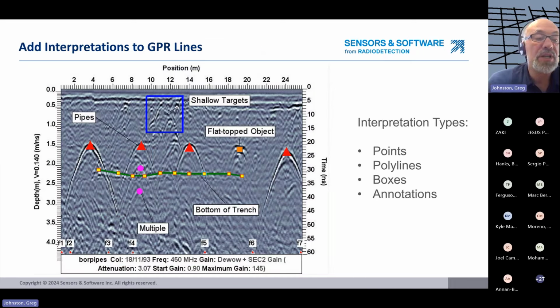The other feature in Echo Project is adding interpretations to the data. So if we see hyperbolas, we might add a point to it. If we see a layer, we might add what's called a polyline to it, a polyline interpretation. We can draw boxes around features that we're interested in. We can add annotations as well. So those are the four types of interpretations that we can add to cross sections, GPR lines or cross sections.